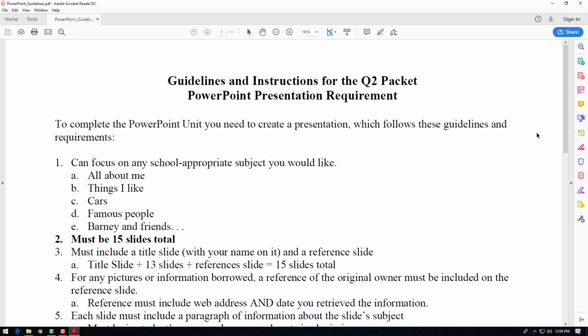My expectations of a PowerPoint are a little bit different than a regular teacher. A regular teacher is going to assign a PowerPoint and they're super interested in the subject. I am not interested in the subject of the PowerPoint. You can choose to do anything you want. I am specifically interested in the PowerPoint itself.